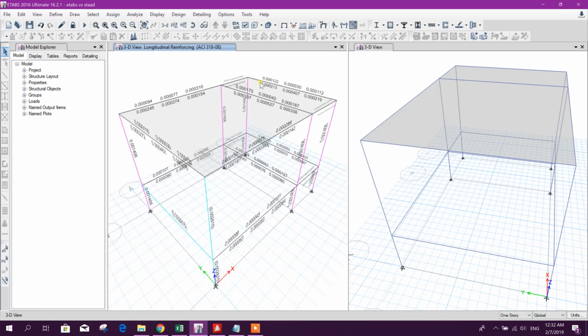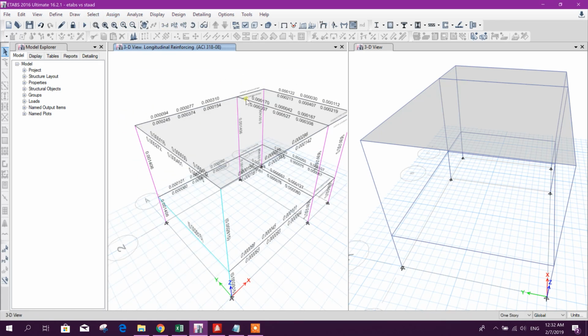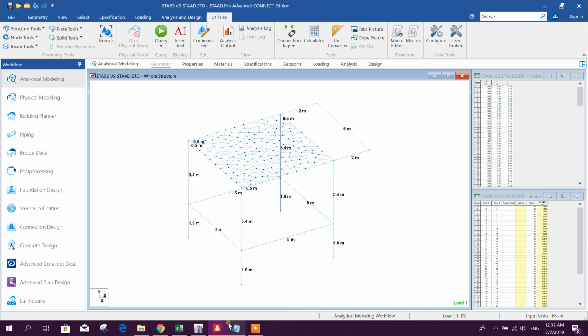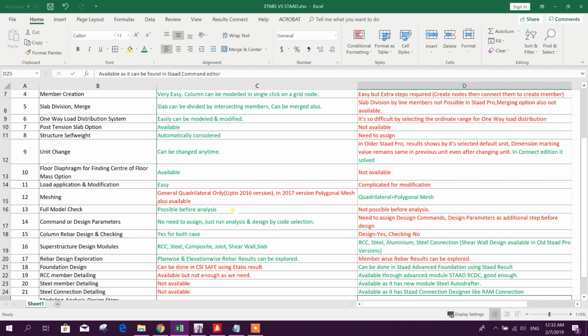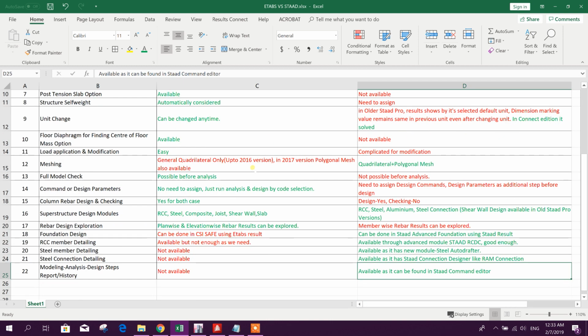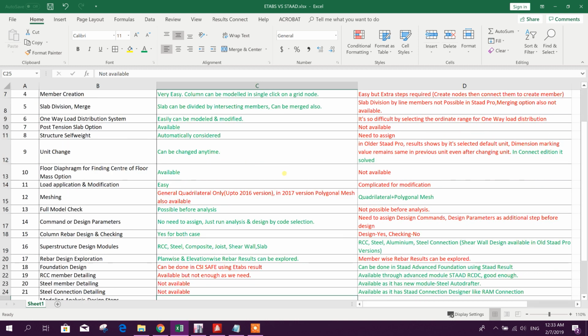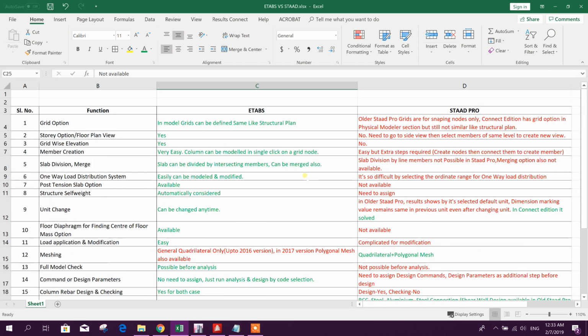This is not available in Etabs. We cannot see how the modeling was done from beginning to end. So this is an advantage in Staad Pro. You can see the steps from modeling to design. So these are the basic differences between Etabs and Staad Pro software, and according to our requirement, we can use either software.